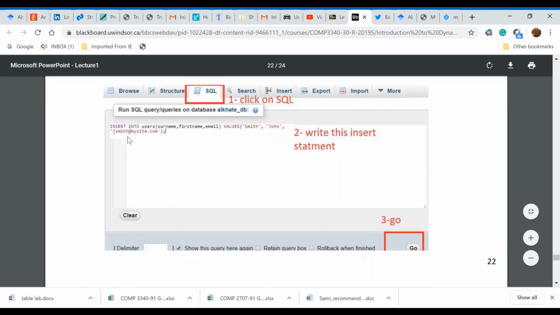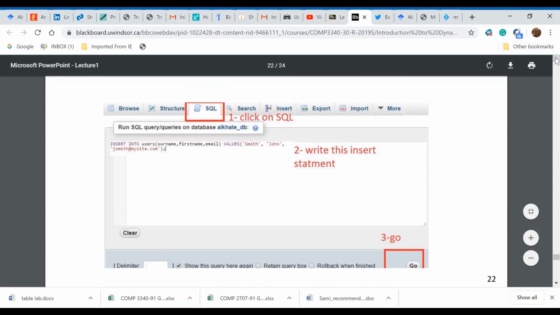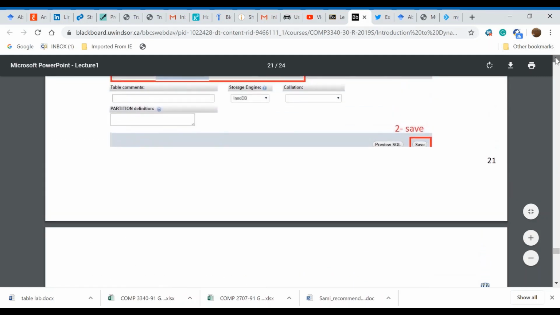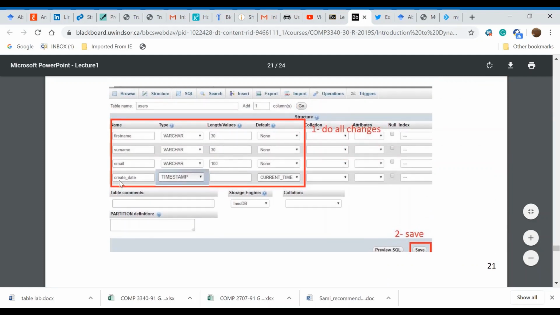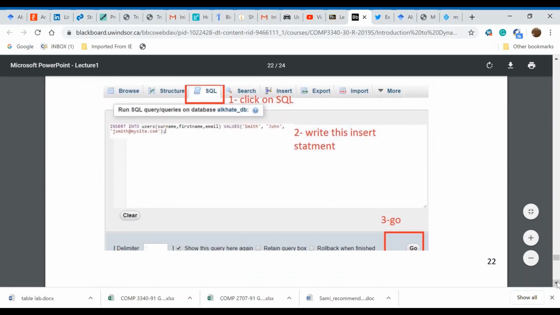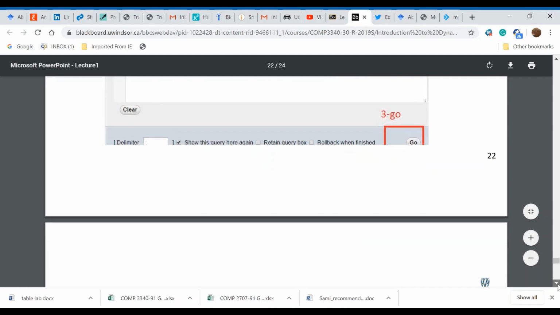Here you may insert into users, surname, first name, email. Again, I don't have to insert into the last column, which is create date, because by default it will take the current time. So I didn't specify that column here. Values, Smith, John, with email, you just match. Surname is Smith, first name has to be John, and then email is something@something.com. Hit go.